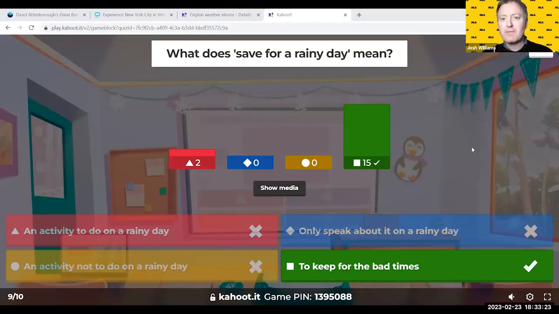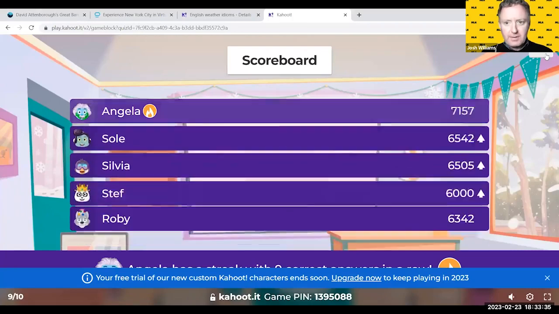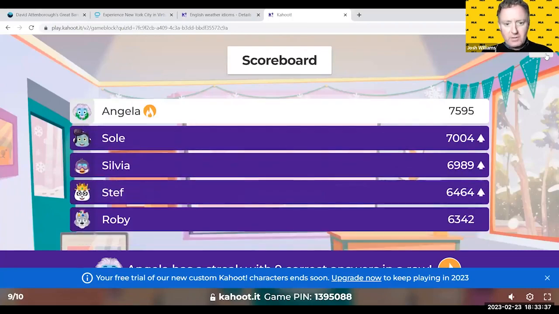Okay, yeah, we often say, look, I'll save it for a rainy day. Generally, it means I won't use it now. It's something I'll put aside and use when I need to, when I'm desperate for it. Okay. So Angela's on fire there.